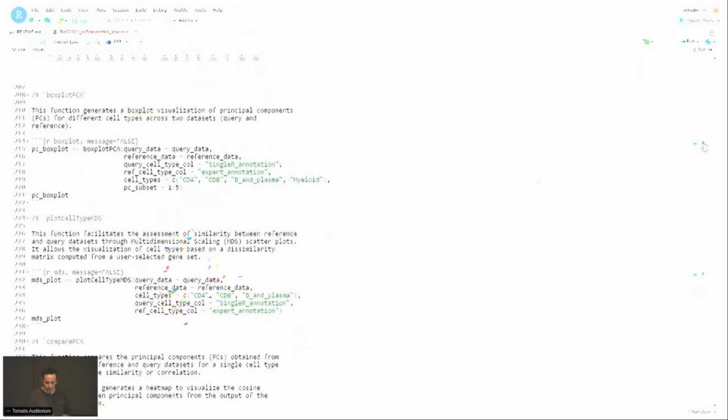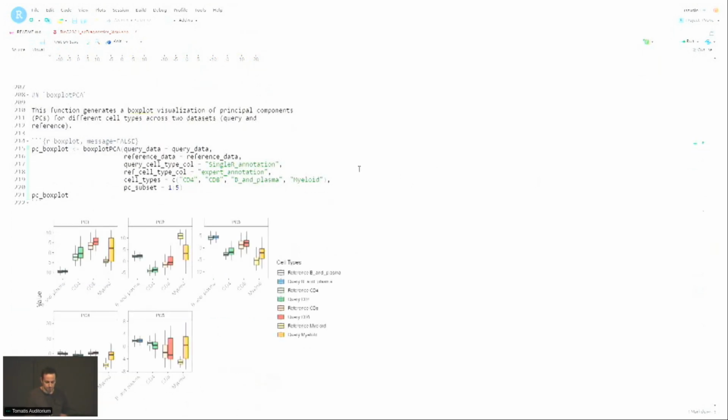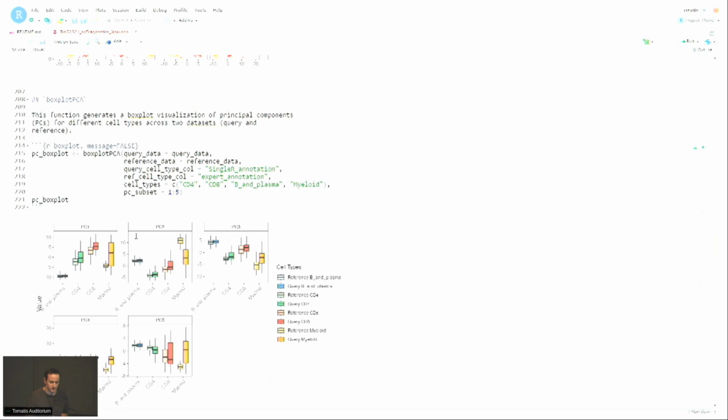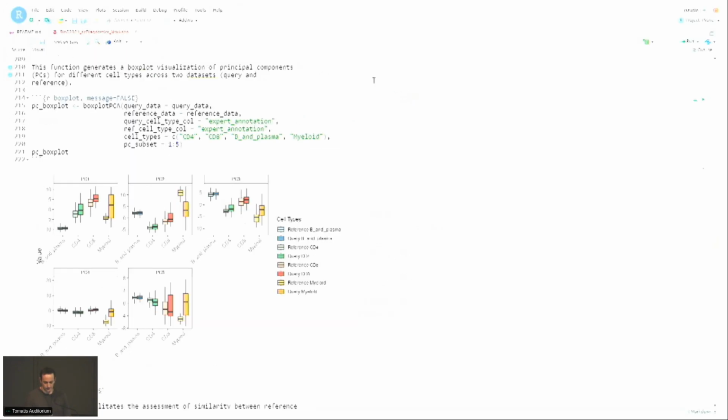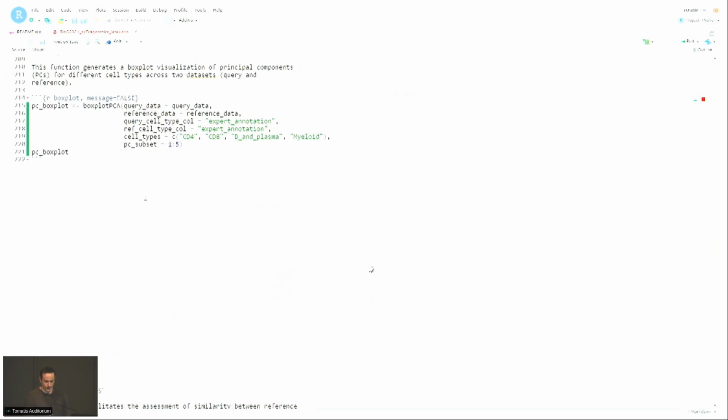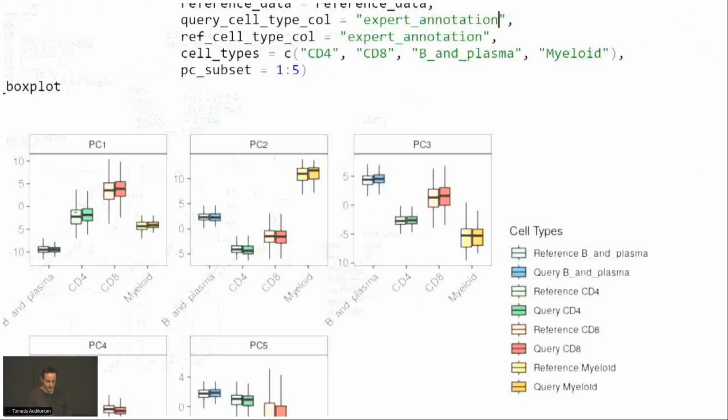This is a box plot. So again, this is basically the principal component scores of the reference versus the query. And again, all these functions are based on the query being projected on the space of the reference. So we can see here, there's quite a bit of discordance between the query and the reference. If I switch, for example, to the expert just to show you what it would look like if you have a good annotation, things look much more well aligned. Okay, so yeah.